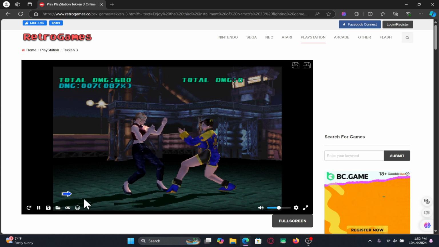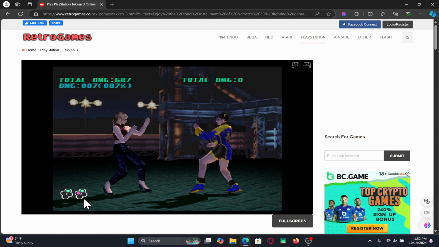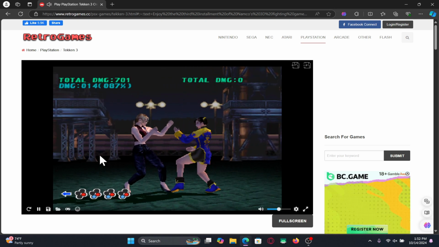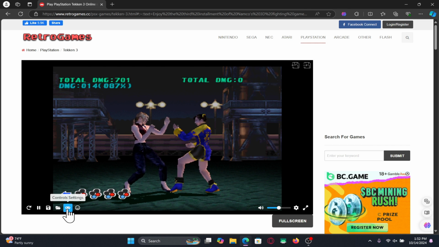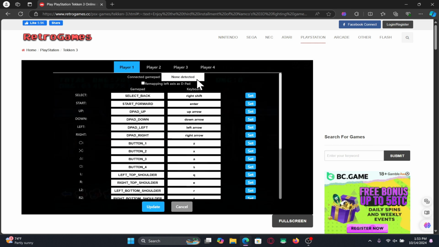Now, while the default controls are simply your arrow keys to move around, and the buttons A, S, Z, and X within your keyboard for attacks, you can also find other controls by clicking on the control settings at the bottom section, and you will now see all of the key mappings that have been done for each player.